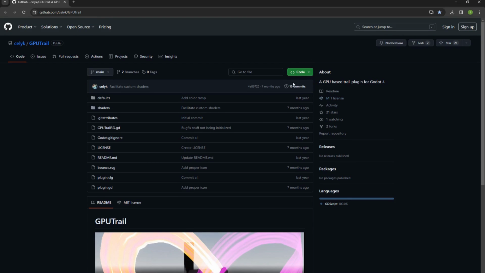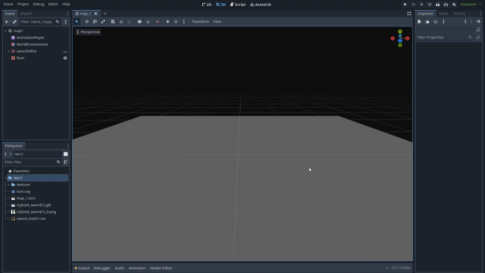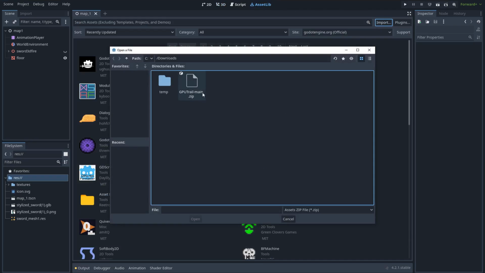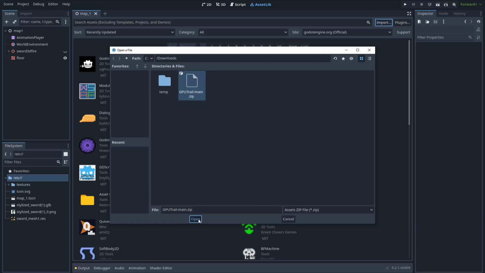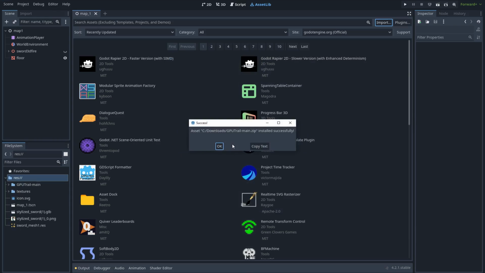It's very easy to install. You only need to click here and download zip. And now let's open our Godot project. Let's go to the asset library and click import. So here we can choose the GPUTrail plugin. Open it, install. Now we need to press OK and restart Godot.